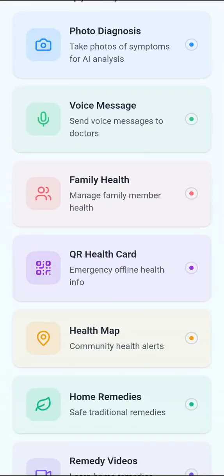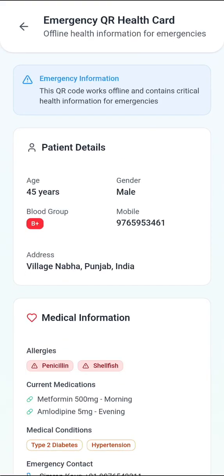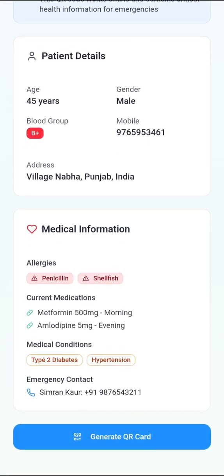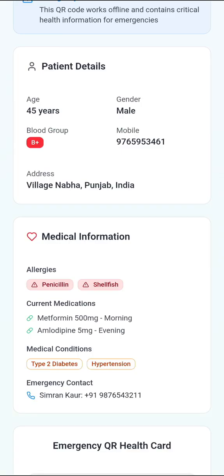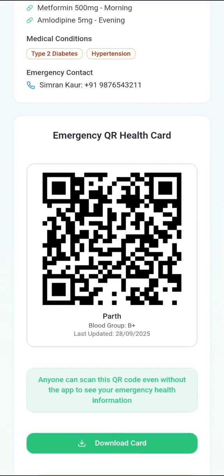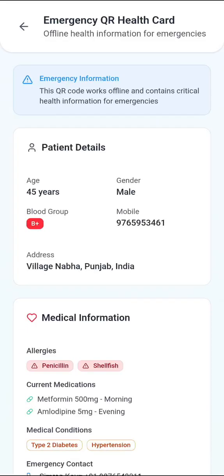Next is the QR health card. This is an offline feature and one of the most important features. So in an emergency, we can just click on this QR code, and once a person scans this, the doctor or any person would understand the entire health history of this patient.